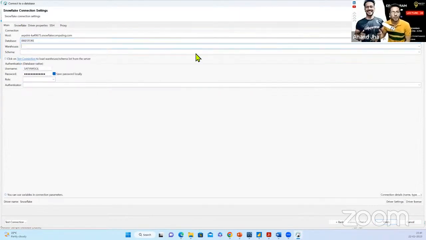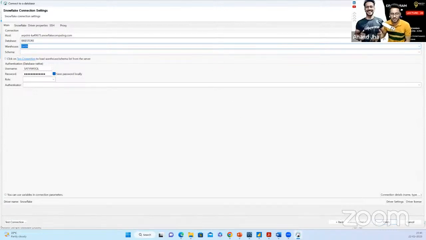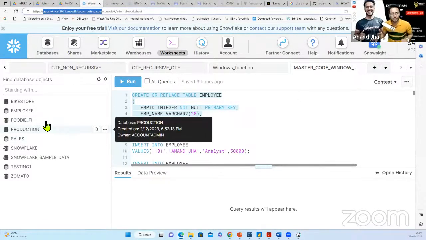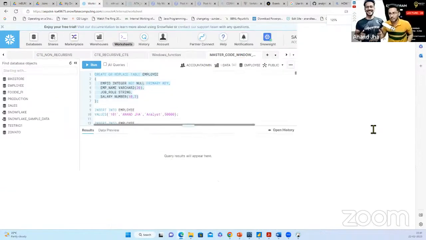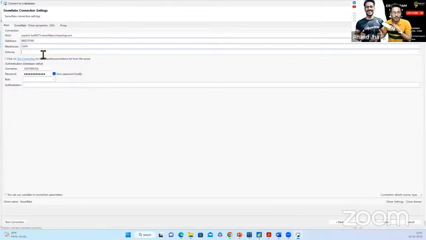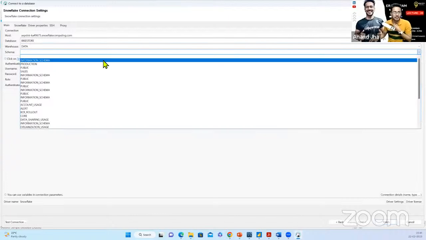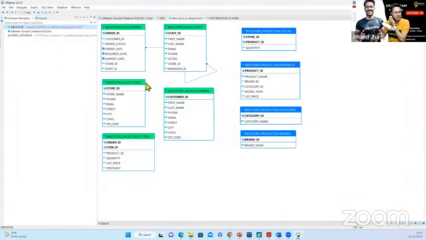If I click on bike store, what is the warehouse? I think he has used the data warehouse. Let me check once. Automatically it will come. Clear? Click on data. Schema also you can select, whatever schema you want. I'm not selecting for the time being, I'm just clicking on finish.